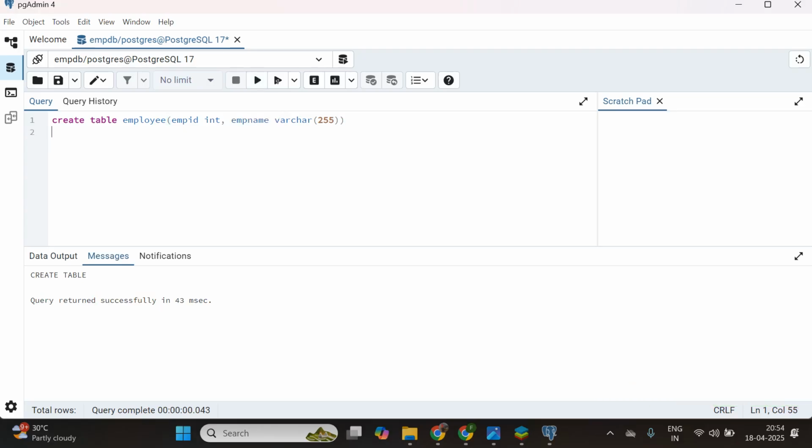Now we are going to insert data into the table. Insert into employee values, and I am giving the id as 121 and the name as Sora. Simply go ahead and execute it. See, the data is inserted successfully. Simply use select star from employee. See, Sora's details are available.